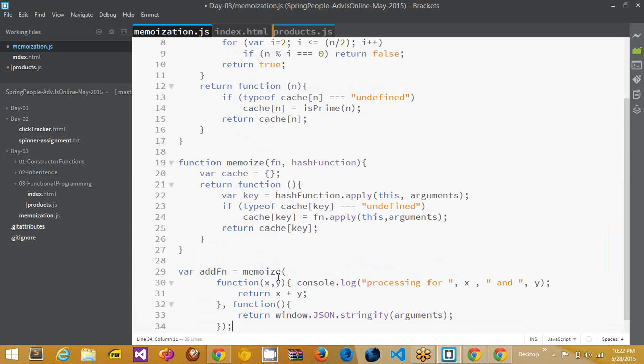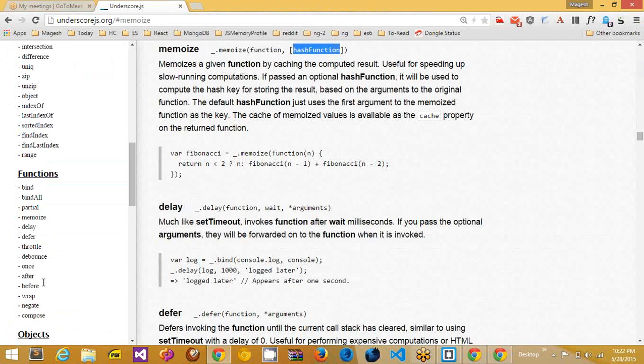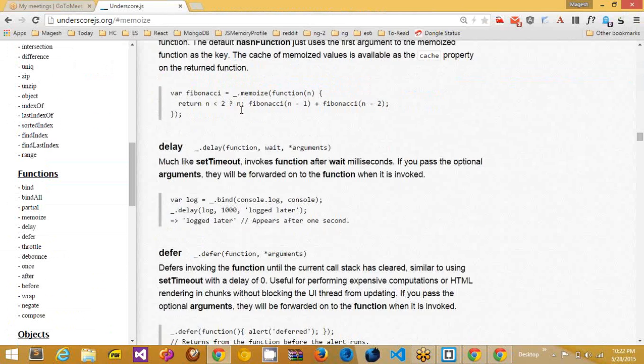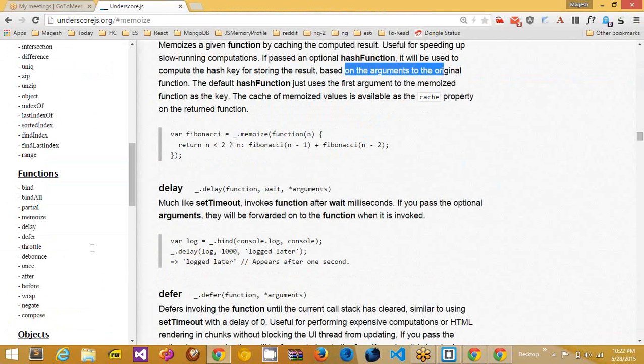So this is exactly what is here. If you look at here, this is exactly what is here. Memoize a given function by caching the computed result, useful for speeding up slow running computations. If passed an optional hash function, it will be used to compute the hash key for the stored result based on the arguments to the original function. Right? So try these things. Now you should try to write these functions of your own.